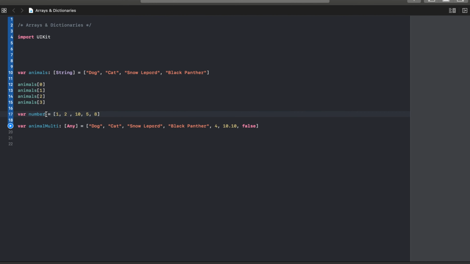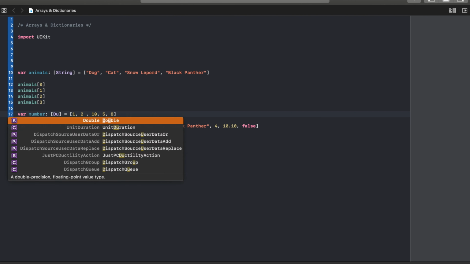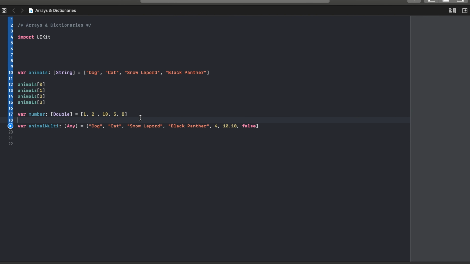Same with numbers. If I say integers, the array can only hold integers. And if I say double here, it can still hold integers, because double is also a type of number. But an integer array cannot hold doubles, because the size of integer is not enough, so you cannot convert a double to an integer.